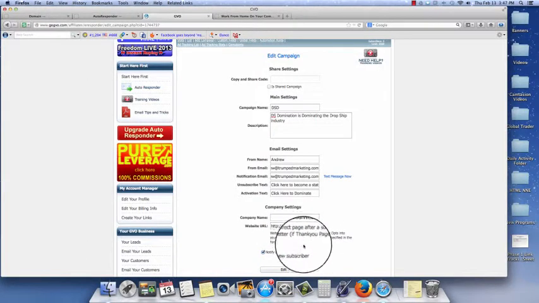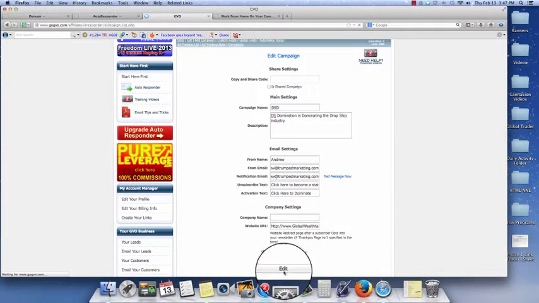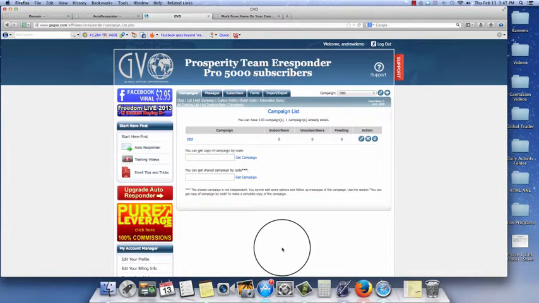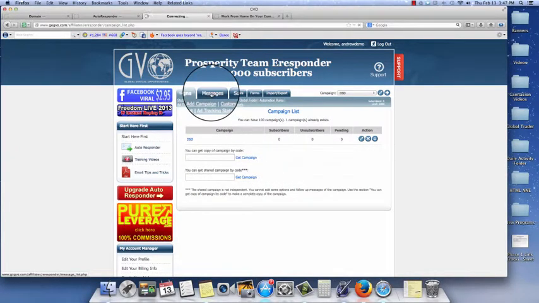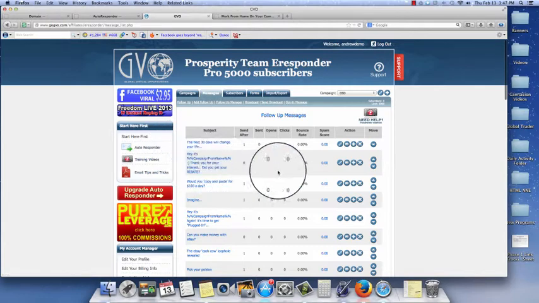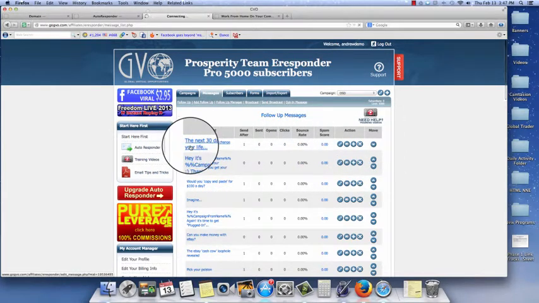So I'm going to go ahead and make that edit, and I'm going to click this edit button right down here at the bottom of the page. Now once I've done that, it's ready to go. Now what I need to do, this is the next step that's very, very important, is I need to go into my messages. I need to open each and every one of these messages up.